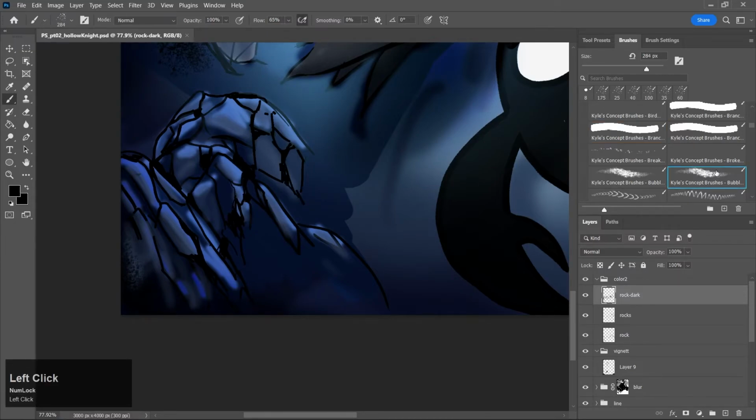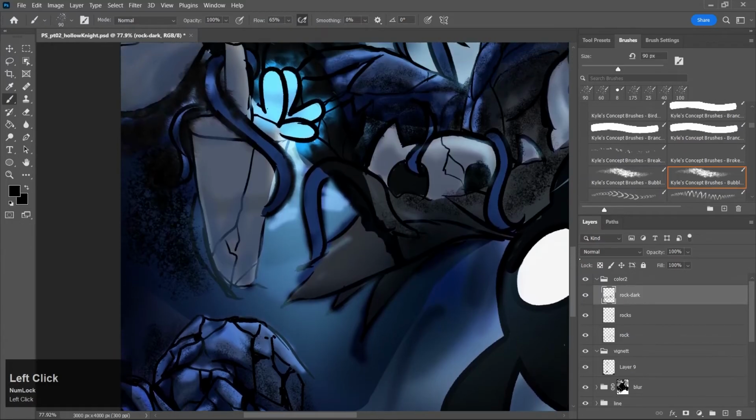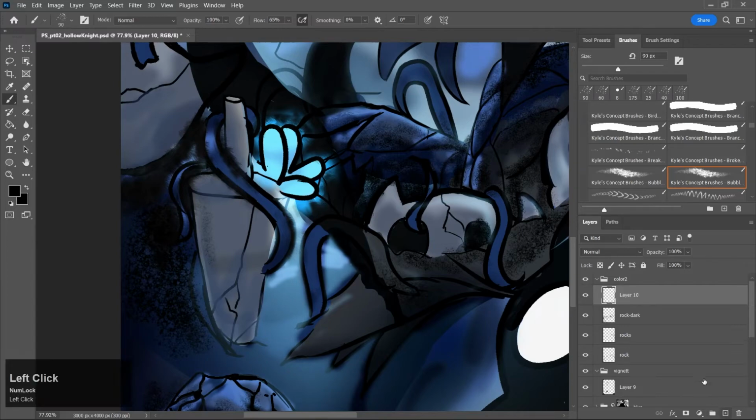Okay, I'm gonna add some texture. Yes. Looks much better with the texture, right? And now add some texture to this poor sword.